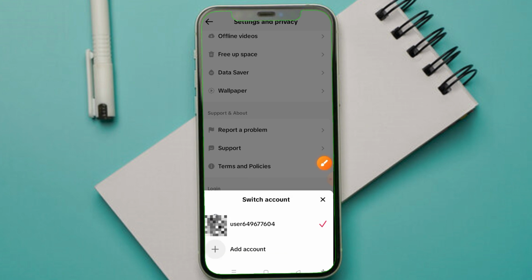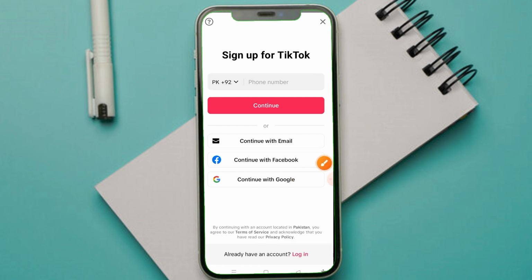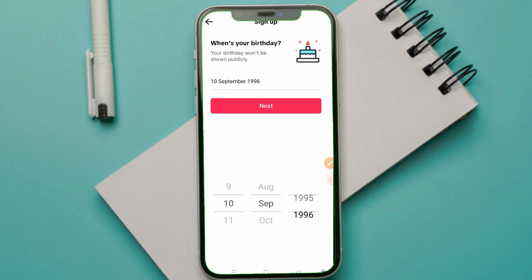After you tap Switch Account, you'll see options to log in or create a new account. To create a new account, select Sign Up. You can sign up using your phone number, email, or other social media accounts. Choose your preferred method. Now fill in the required details such as your date of birth, username, and password.